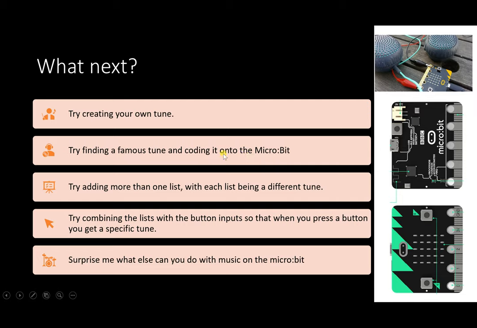Start with a short one or try with a long one if you're feeling ambitious. Try adding more than one list, with each list being a different tune. So you could have one tune playing and then another. If you can do that, then combine the lists with the buttons. So if you press A, what do you get? What if you press B, what do you get? What happens if you press A and B?